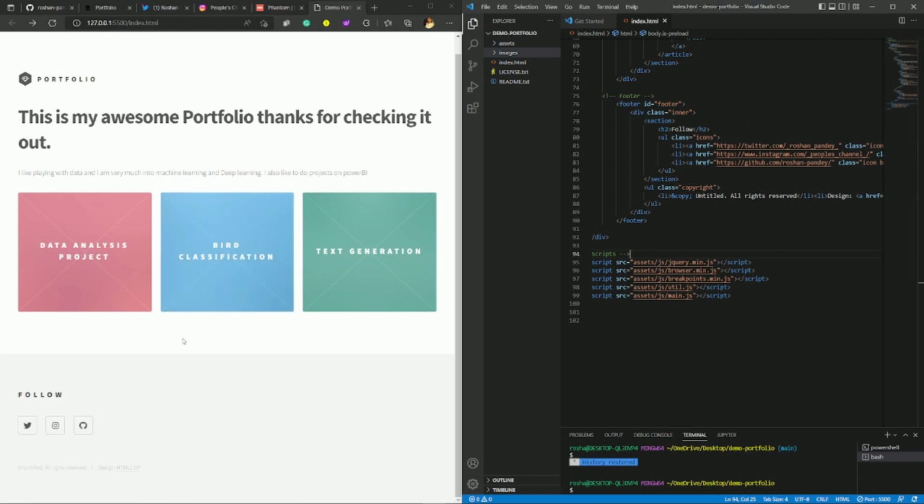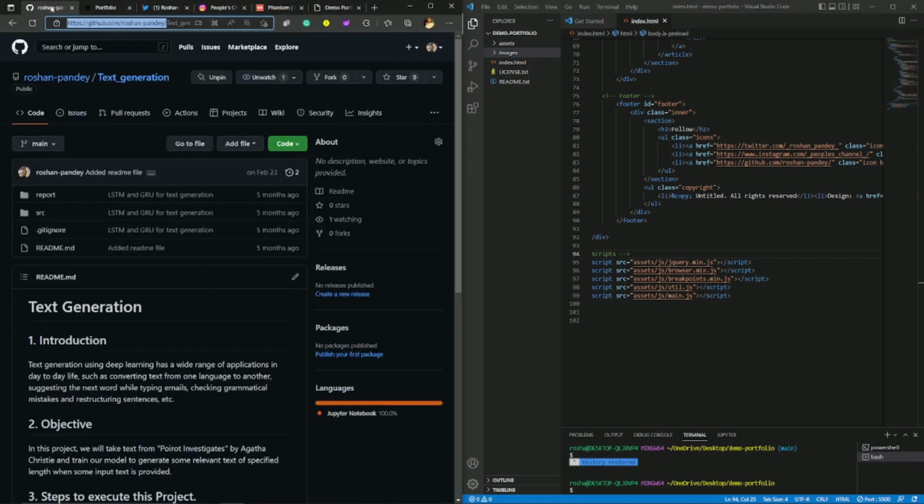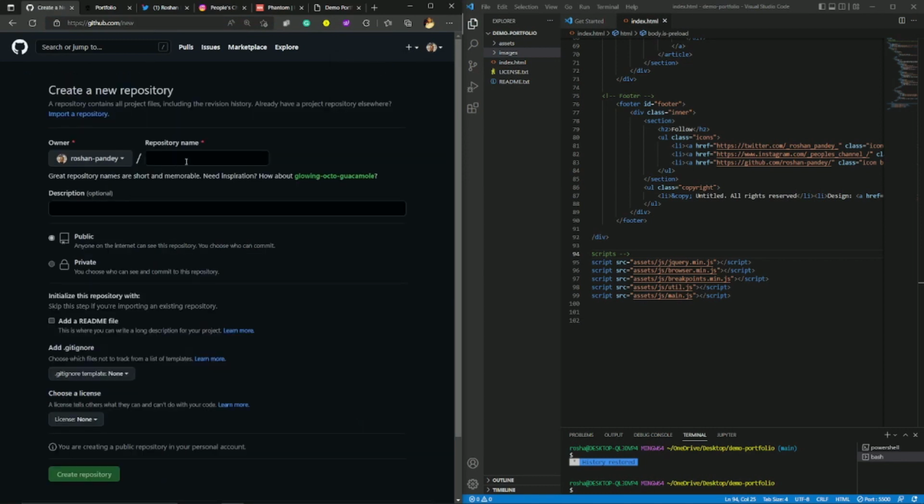Now that we have our portfolio, let's put it on GitHub. If we go there and click on create new repository, in this you can write any name for your portfolio. I will give it as demo portfolio.